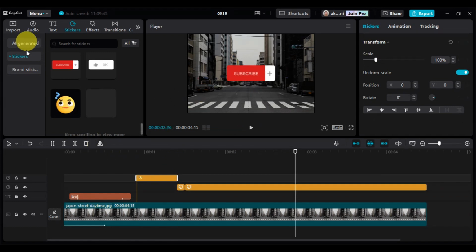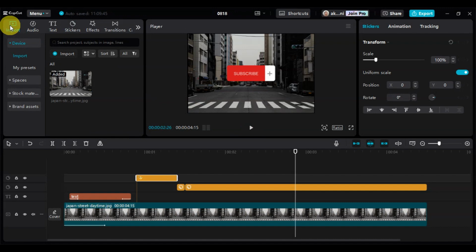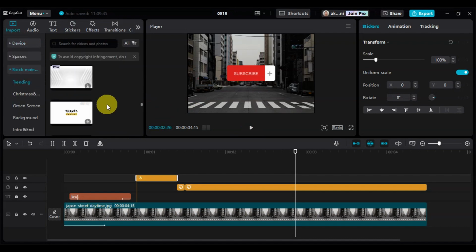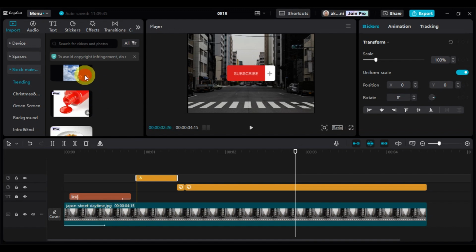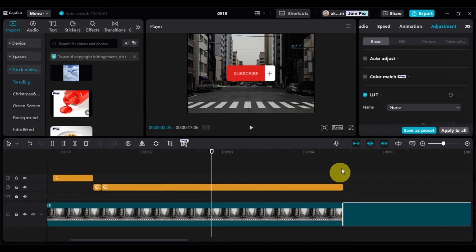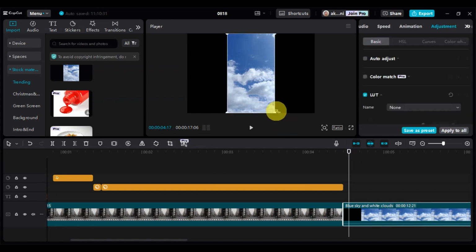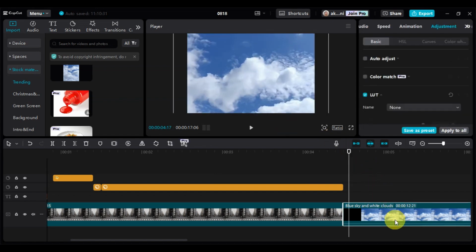If you want to add another footage for that, we're just going to go ahead and head back here onto import and let's add in another stock footage. So let's choose any footage in here that we could use. So we could try this one out. Just simply click onto this one and you could add it here. So you could also adjust its ratio in here. Just make this one bigger.